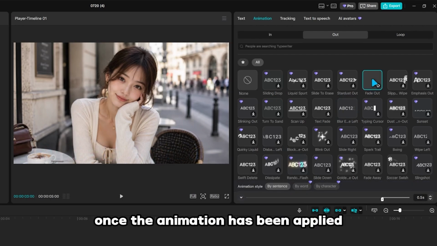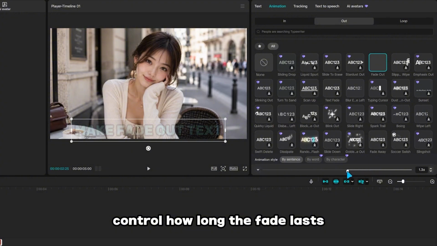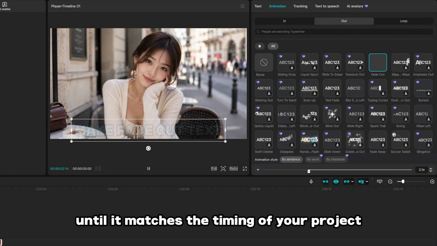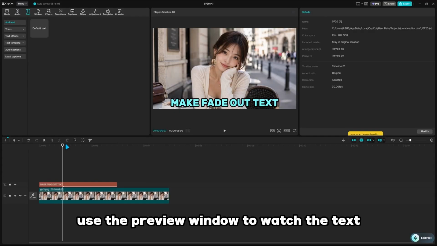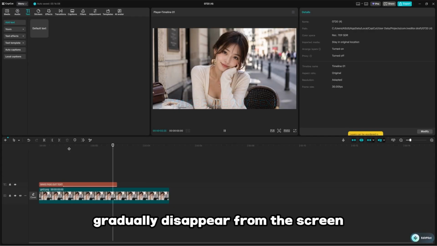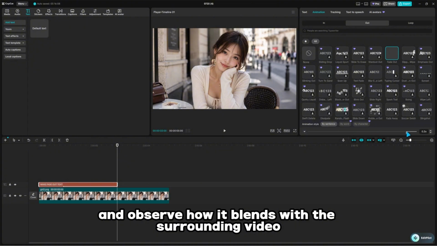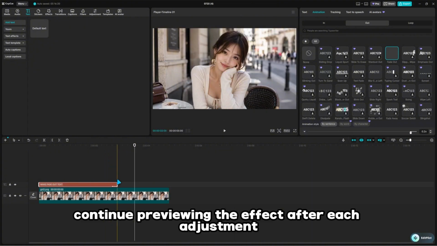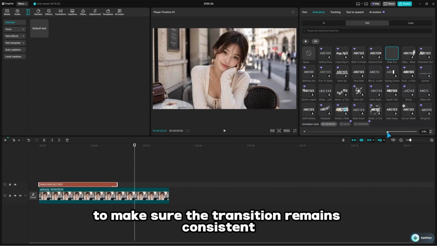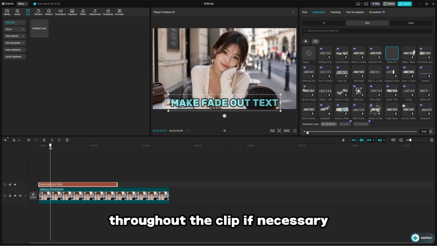Once the animation has been applied, control how long the fade lasts by adjusting the animation duration until it matches the timing of your project. Use the preview window to watch the text gradually disappear from the screen and observe how it blends with the surrounding video. Continue previewing the effect after each adjustment to make sure the transition remains consistent throughout the clip.